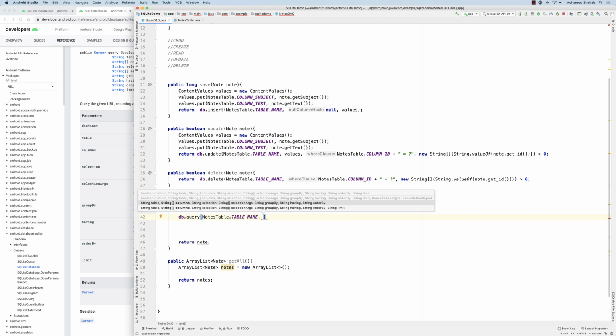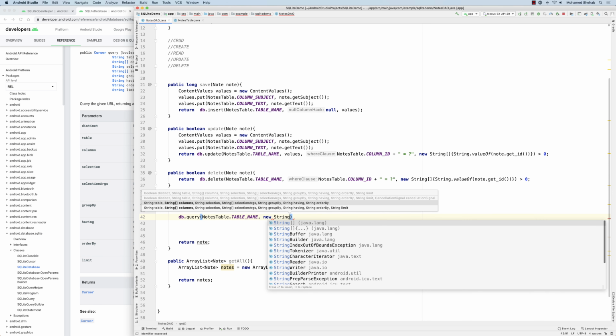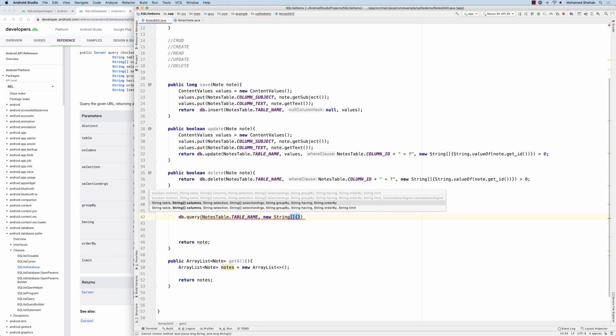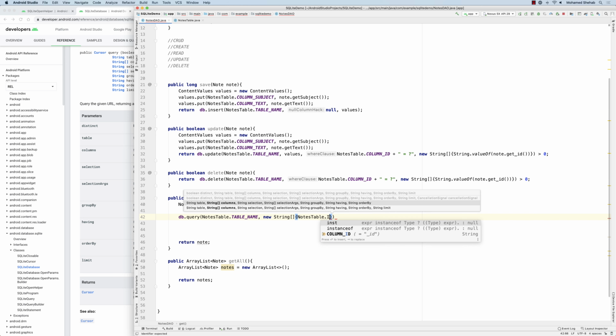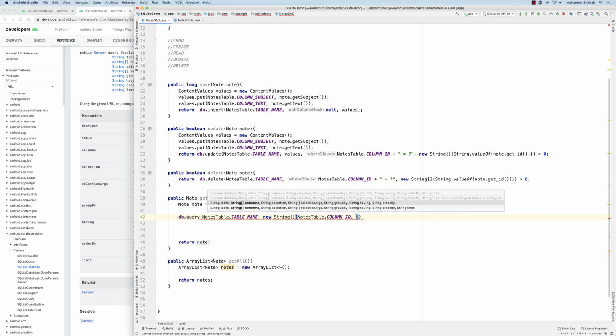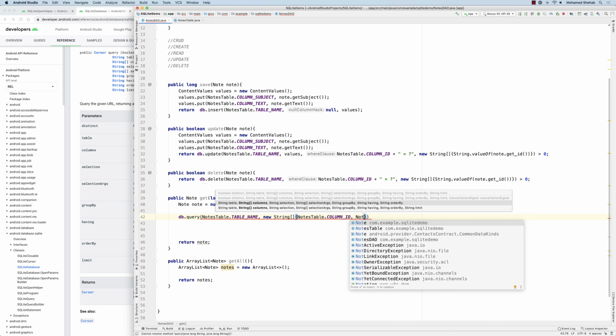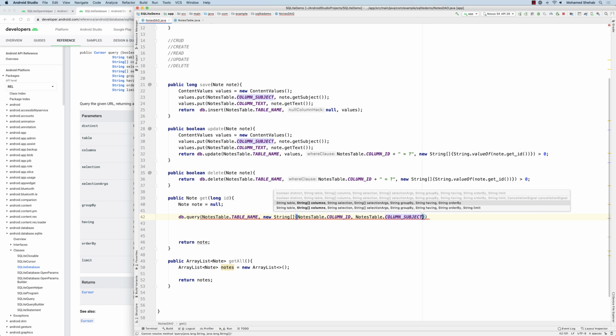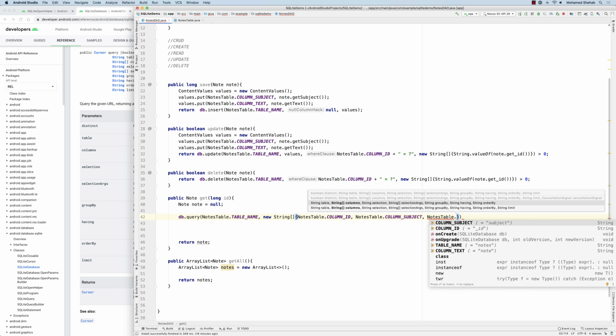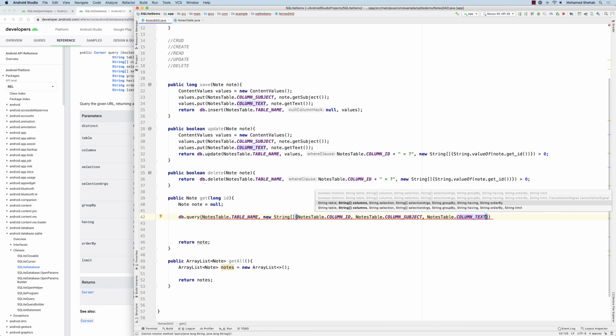Now it needs a string array of columns. Okay, cool. So I'm going to do a new string array of the columns. Let's say I'm interested in all of them. So notesTable.ID, the ID column. I also need the notesTable subject column, and I need also the text column. Okay, cool. So I got the ID, and these are the column names. So I got the column names.